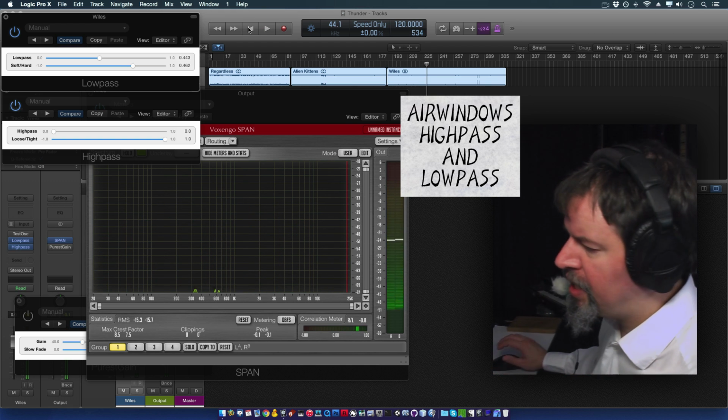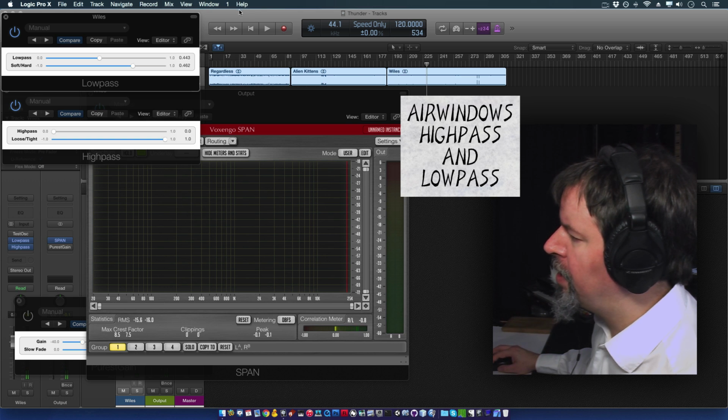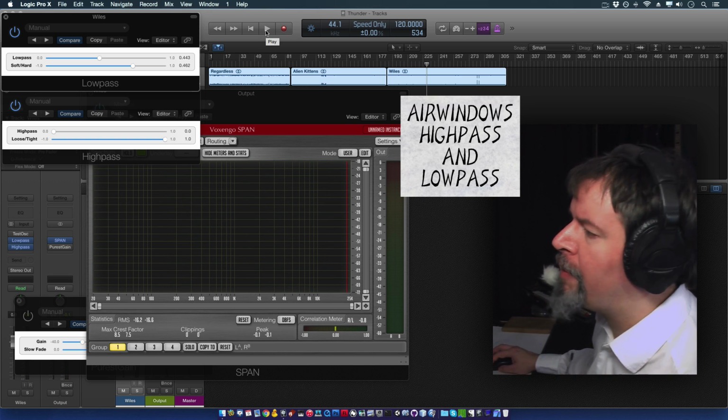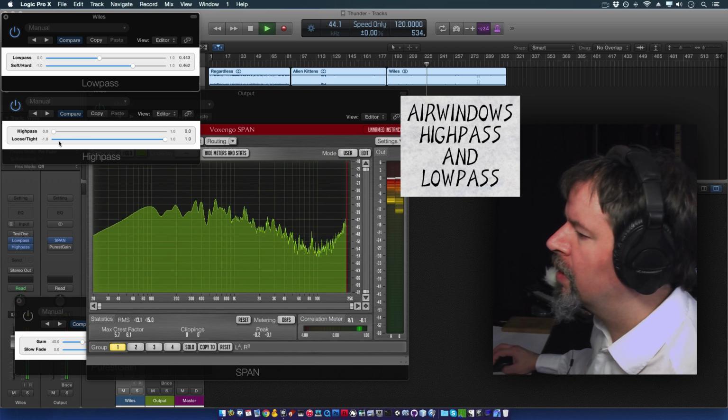And then we're suppressing the extreme lows there. I mean, suppressing the highs there, but letting the extreme lows through. And then we're going to trap them in with the high pass a little bit.